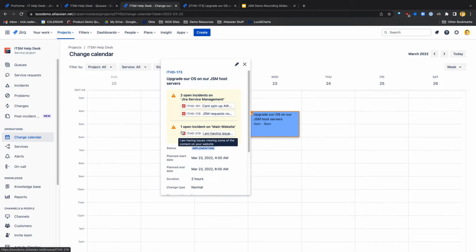So if you do have changes that are planning to be implemented and you have ongoing incidents also against that service that is going to have that change implemented against it, those are of course going to collide, and you want to be aware of those. So your agents and other people can view this change calendar to make sure you resolve those incidents before trying to perform those changes.